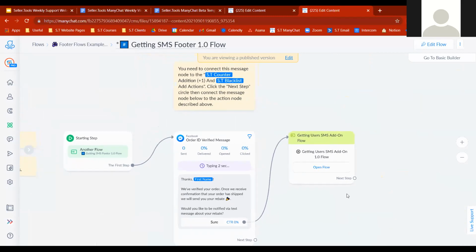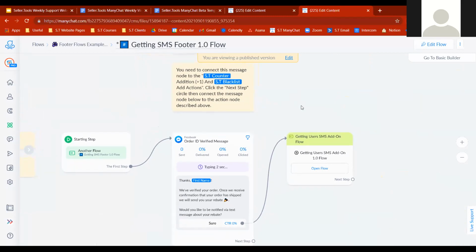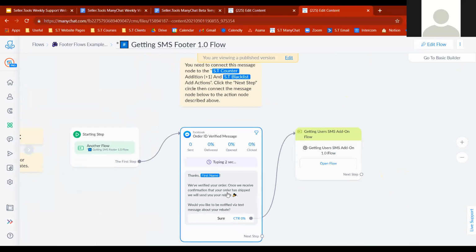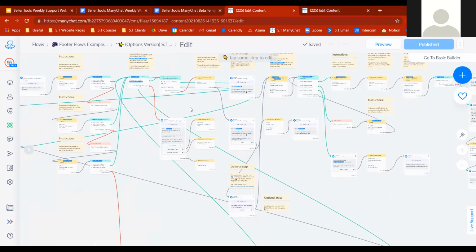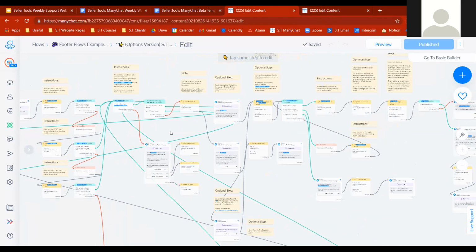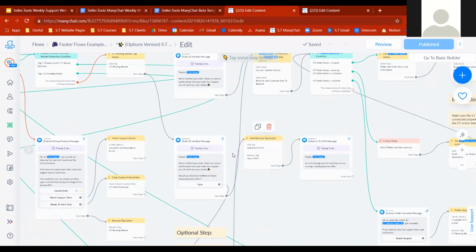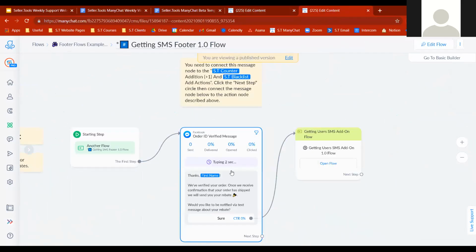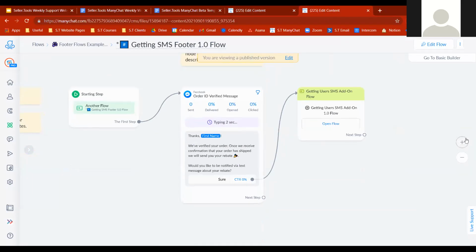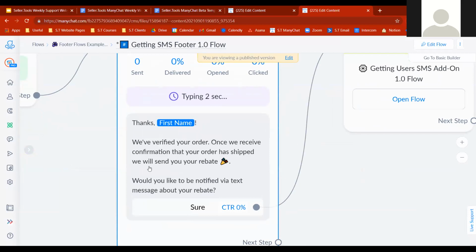You can essentially ask, hey, would you... this one here is meant to be tied up to, instead of OTN, you would just say, hey, would you like to get your order status via text message? Let me just read it a little bit here so I can give you guys. So it says, thank you, we verified your order, blah, blah. Once it's been shipped, we'll give you your rebate. Would you like to be notified via text message about your rebate? And then they'll usually click yes.